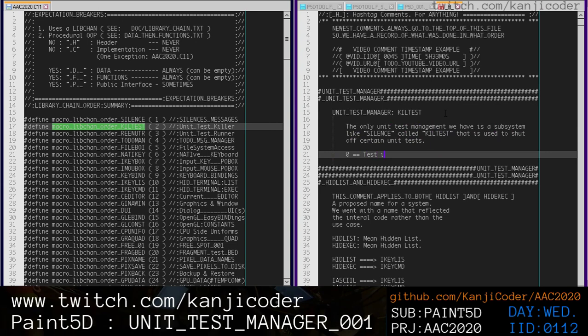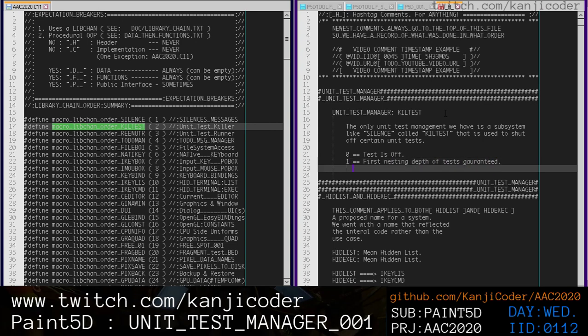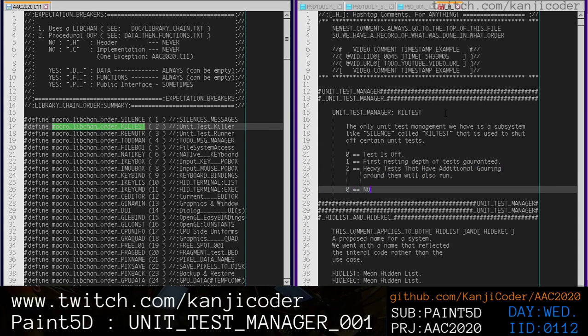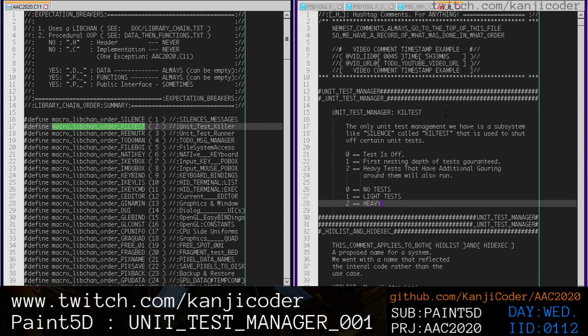0 equals test is off. 1 equals first nesting depth of tests guaranteed. 2 equals heavy tests that have additional guarding around them will also run. We could also think of it as 0 equals no tests, 1 equals light tests, 2 equals heavy testing. So, light testing, right?